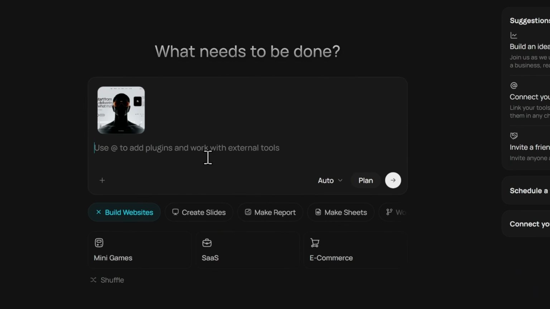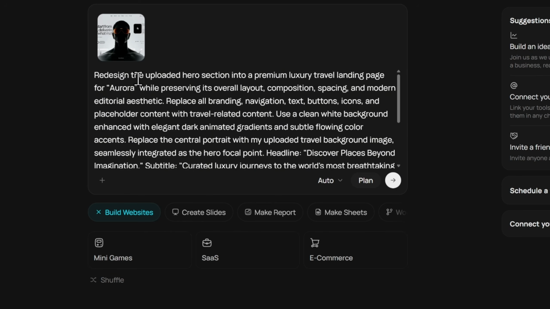So I'll paste a prompt like this. Redesign the uploaded hero section into a premium luxury travel landing page for Aurora while preserving its overall layout, composition, spacing, and modern editorial aesthetic. The rest of the prompt includes more details about the design style, animations, and content.